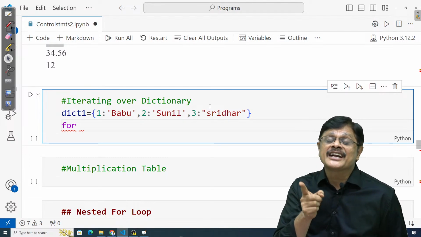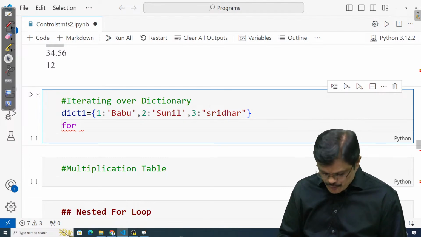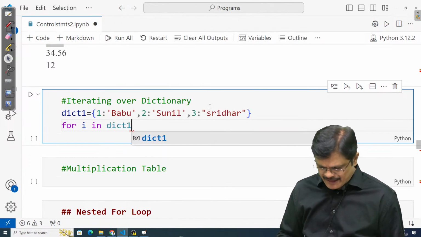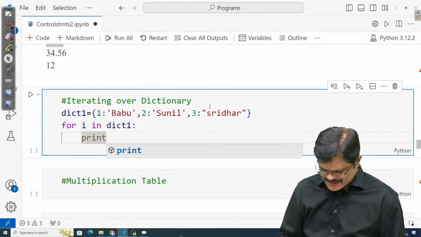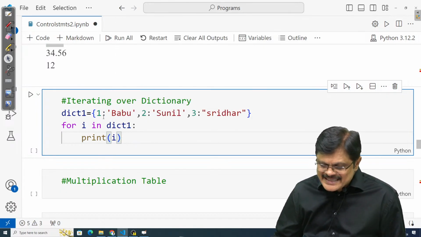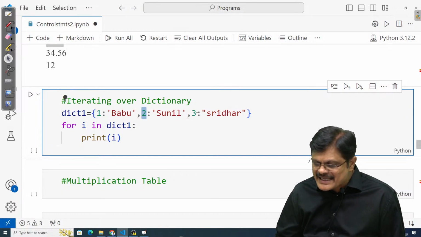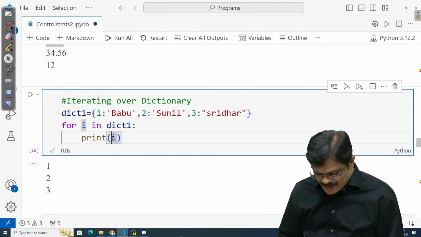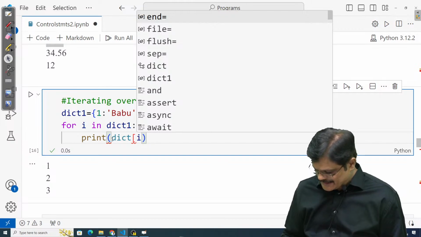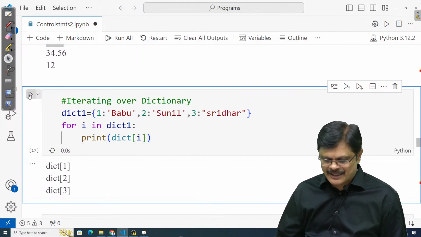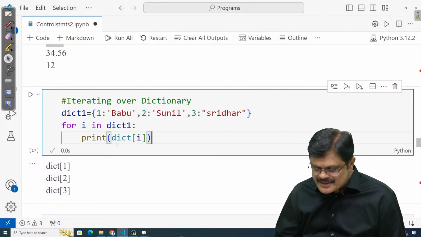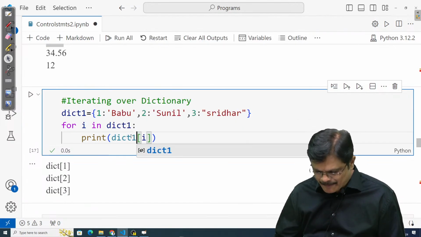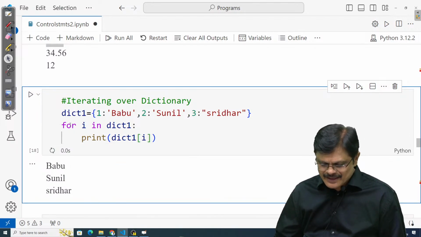Now, if I normally do the iteration, because dictionary is also iterable, it returns the keys. Dictionary returns the keys, sir. So, for example, if you say for i in dictionary 1, if you print, what happens? These i's are actually the keys. So these keys will be printed, my dear friends. That is 1, 2, 3 are printed. Now if you want to print the values, then you have to use dictionary i. Then the values are printed. Oh sorry, the name should be used properly. This is dict1, use that. So the names are printed.